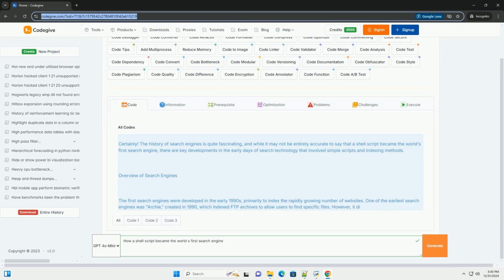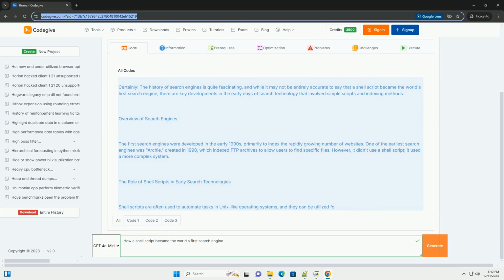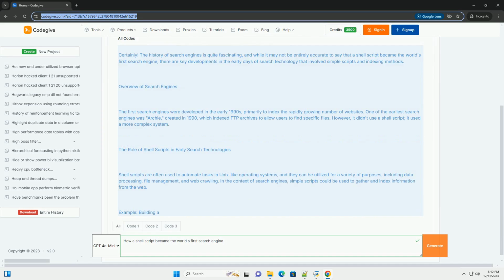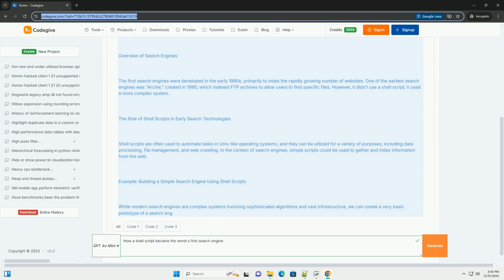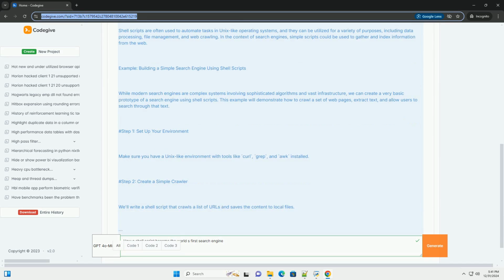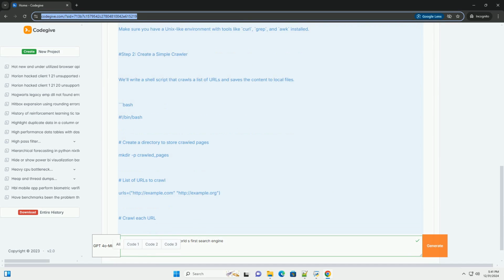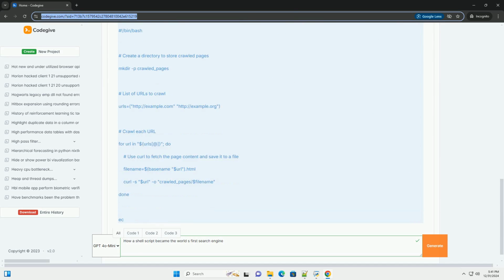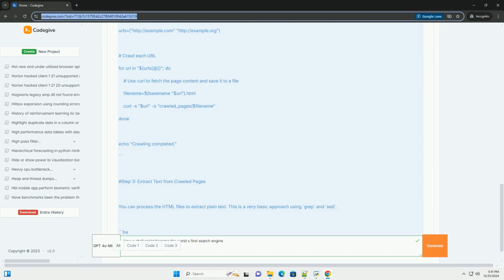Certainly. The history of search engines is quite fascinating, and while it may not be entirely accurate to say that a shell script became the world's first search engine, there are key developments in the early days of search technology that involved simple scripts and indexing methods.